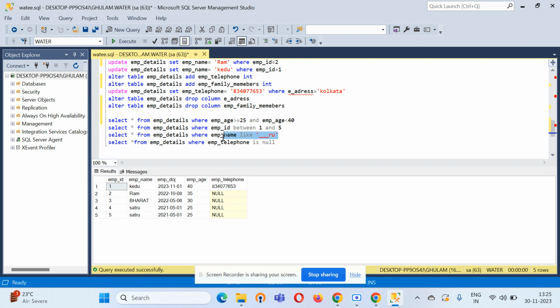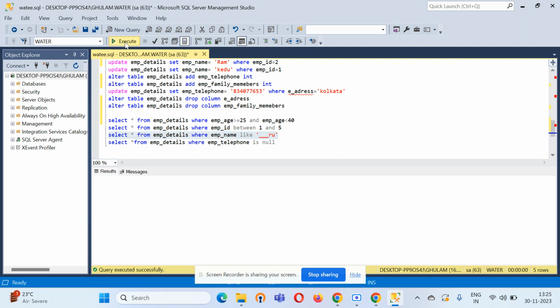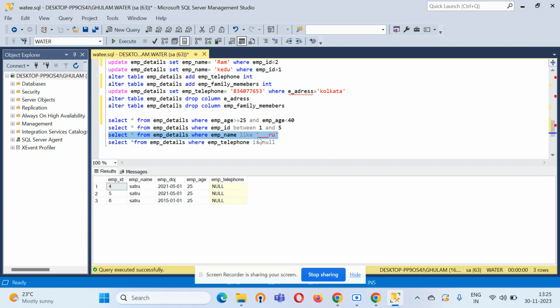Suppose you want to search your data for a word whose last letters will be ru, and before that only three letters should be present. Just search it. What do you get? See, Shatru. Shatru is such a word where "ru" is at the end, and before that I have given three underscores. So three letters before "ru", only such words will appear. So "sha" are the three letters before "ru". So three underscores for three letters.